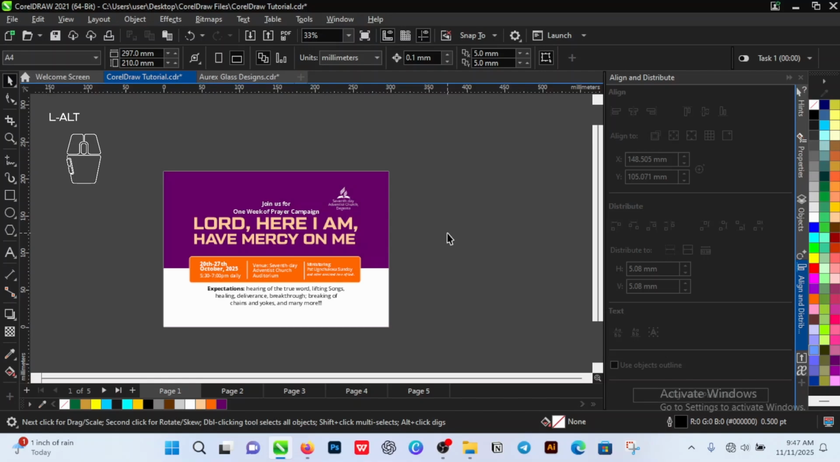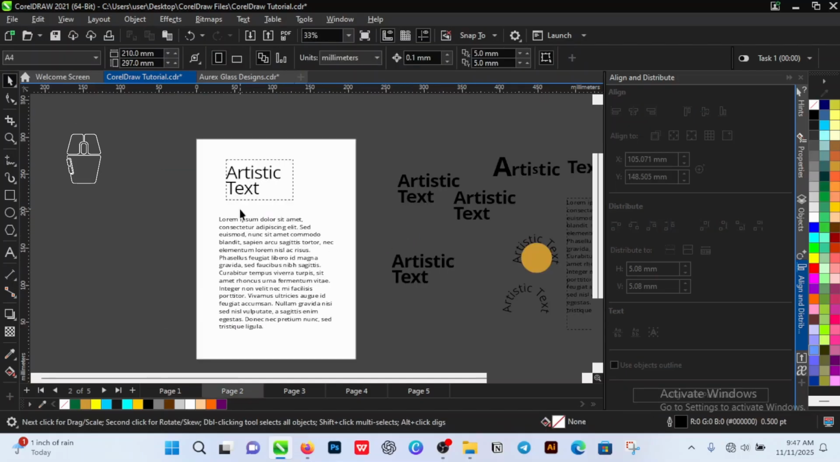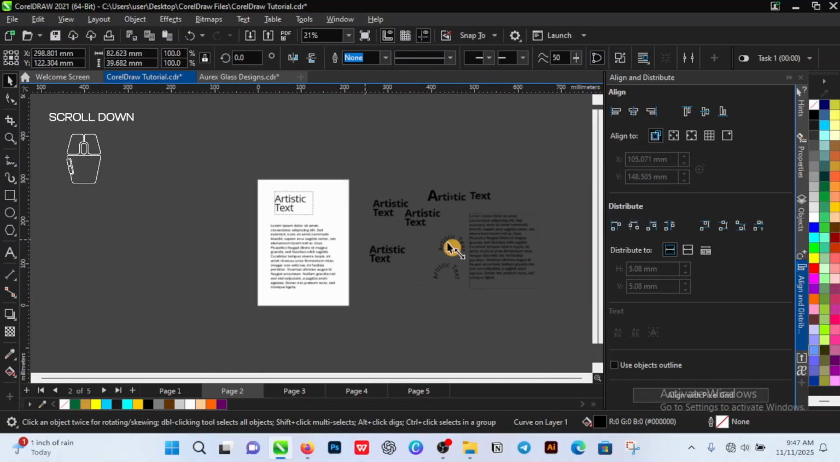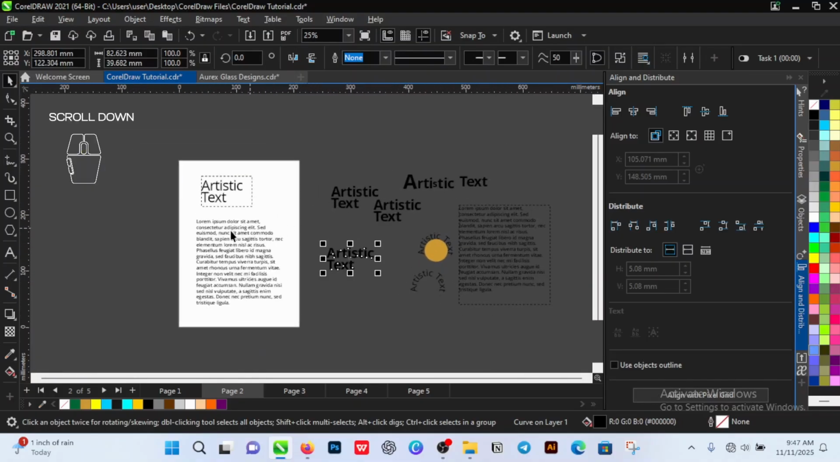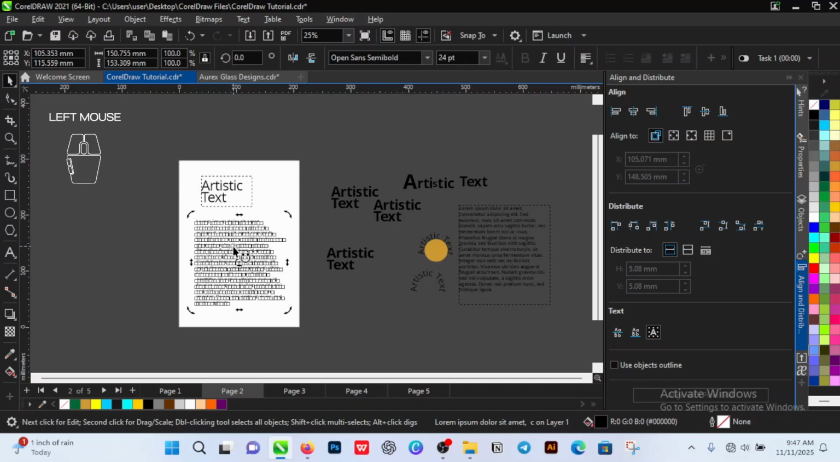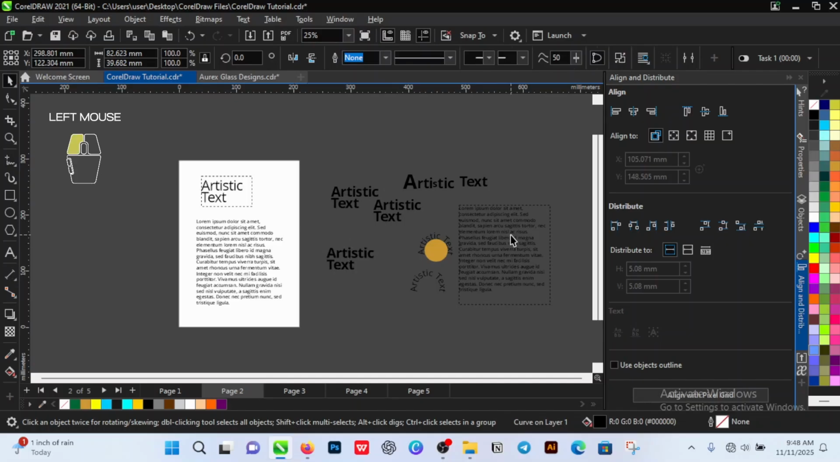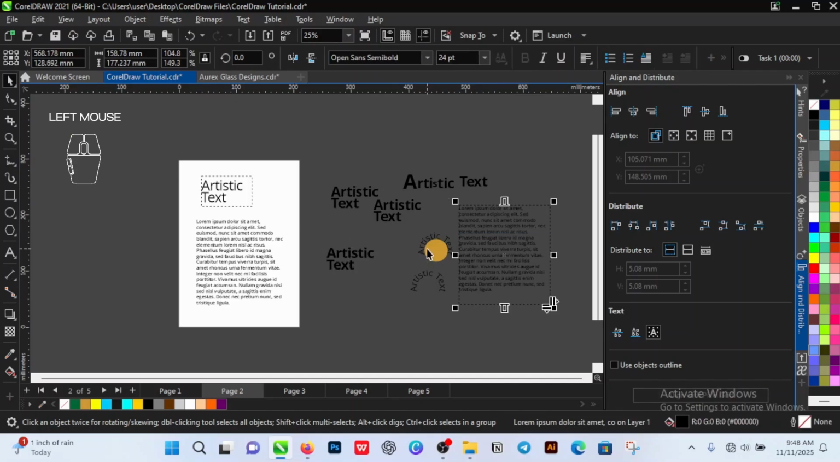All right, so today we'll be looking at colors and fields. We have looked at how to use text. I taught us how to use text in the last class, how to convert from artistic text to paragraph text, from paragraph text to artistic text, from artistic text to curve, and from paragraph text to curve also.